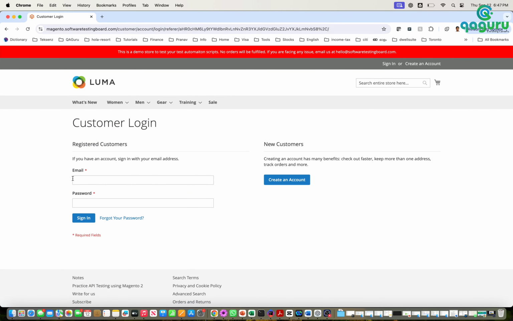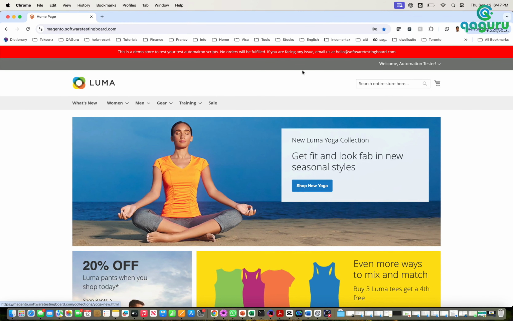Then you can see a username and password field. So for the username, I'm going to give a valid username and password. And then let's click the sign in button. And if the login is successful, then you can see a welcome message. Okay, welcome, and then the user's first name and last name.